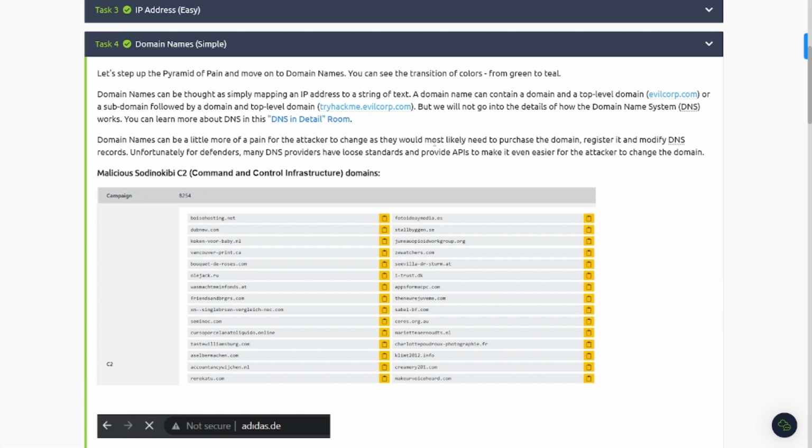Domain names can be a little more of a pain for the attacker to change, as they would more than likely need to purchase a domain, register it, and modify DNS records. Unfortunately for defenders, many domain or DNS providers have loose standards and provide APIs to make it easier for attackers to change domains, and that's true. So one can just go to, I don't know, HostGator or Rackspace or something and set up some kind of phishing site. Well, okay, let's say that domain gets flagged, bam. Now the attacker has to go and register a new domain again, but hey, that's easy to do, not that hard for those guys.